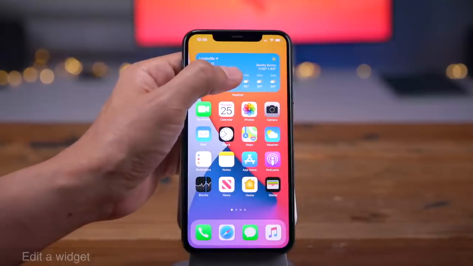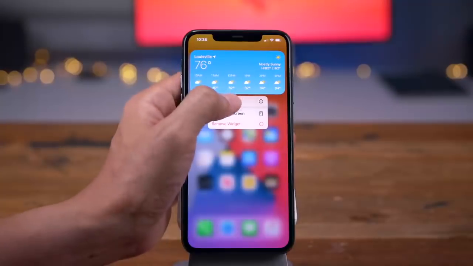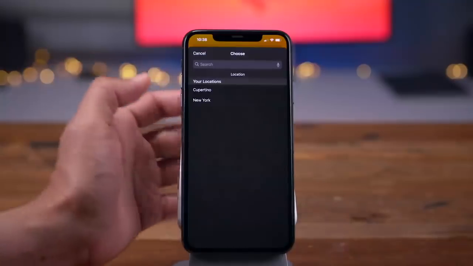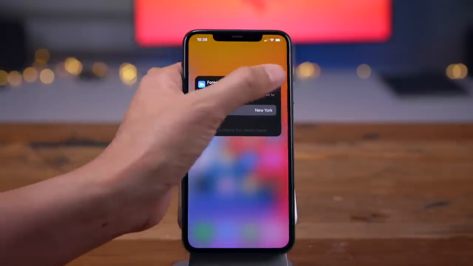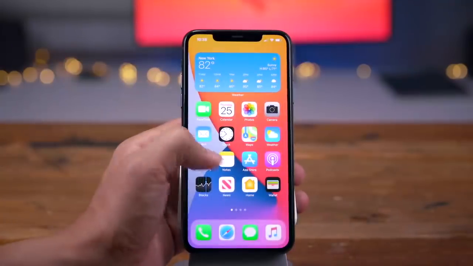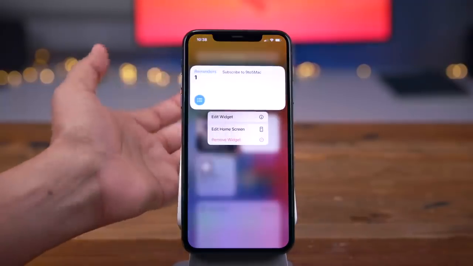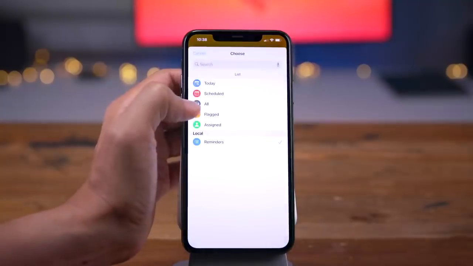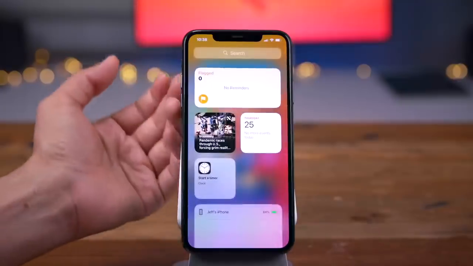Now let's talk about editing a widget. So if you long press and select edit widget, you can edit that widget and its data and what it displays. So here I can go into the weather widget and change the location displayed. Just like that. So from Cupertino all the way over to the East Coast, New York. And I can do the same thing with reminders. So we're going to edit widget, and then I can choose a different list to display right there on the reminders widget.